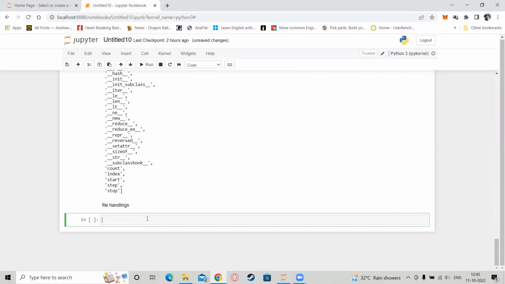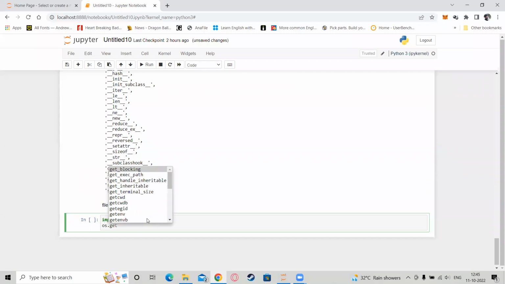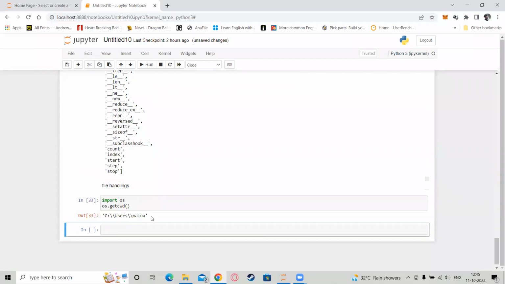First, let's check which one is our working directory. We can simply import the OS module and call os.getcwd. This is my working directory. Okay, this directory is present.